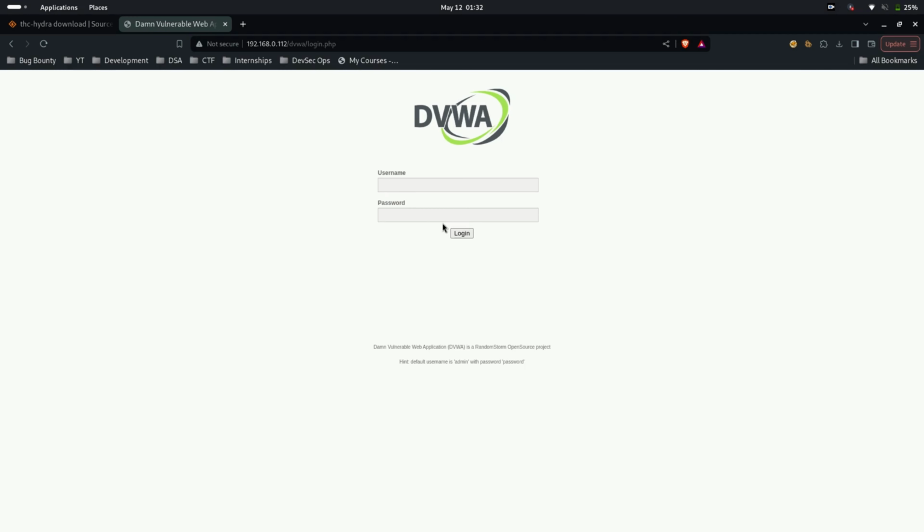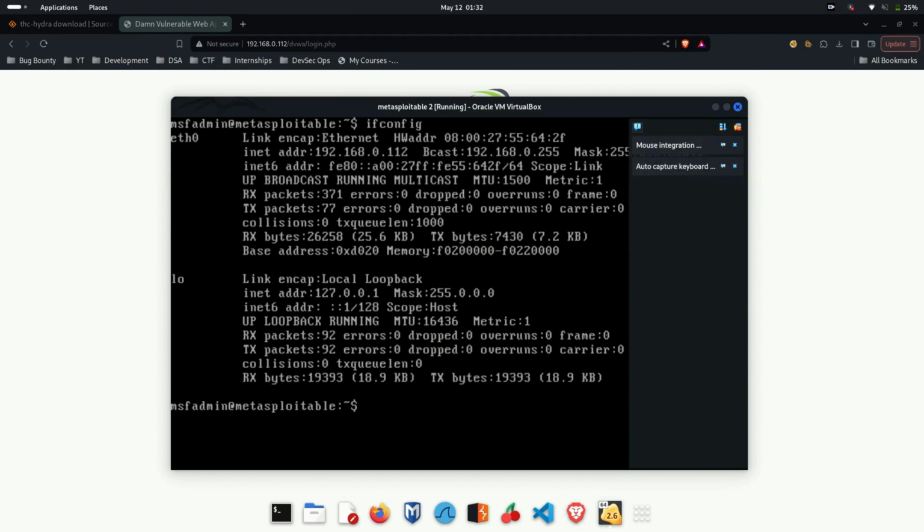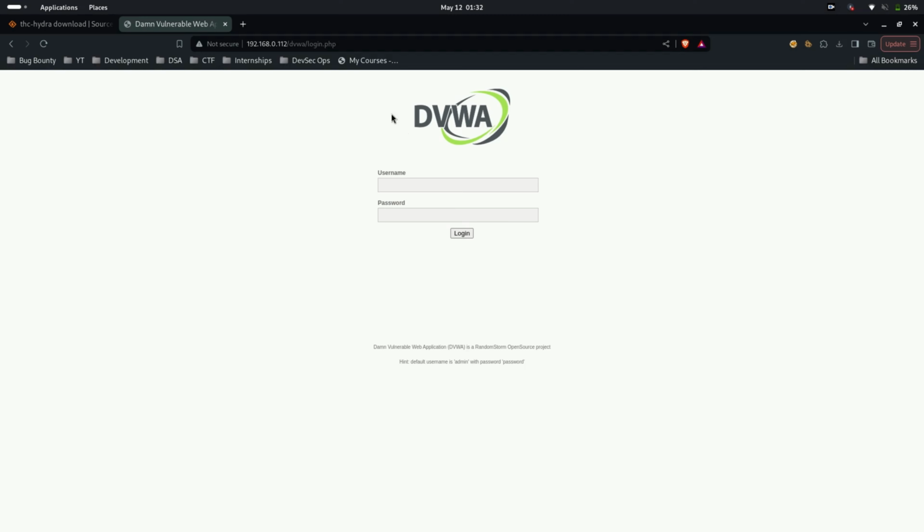To test, I have a Metasploitable machine running at port 80, and we will be brute forcing the login page offered by DVWA inside our Metasploitable machine. The current user and password is set to admin and password, so we will make sure that our word list contains our username and password to know how it works.